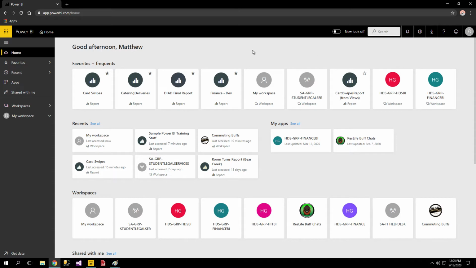So today we're going to be going over basically the differences between Power BI Service and Power BI Desktop, as well as how to navigate both softwares, and then the differences between a Power BI free license and a Power BI Pro license, which are the two license types we use mostly on campus.